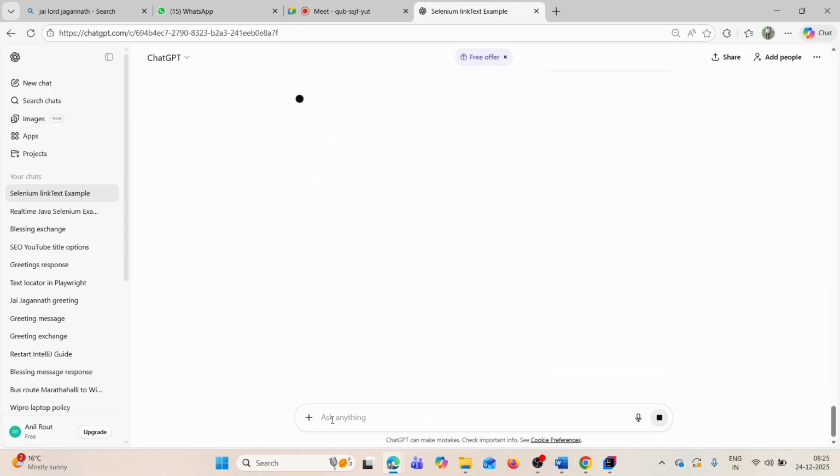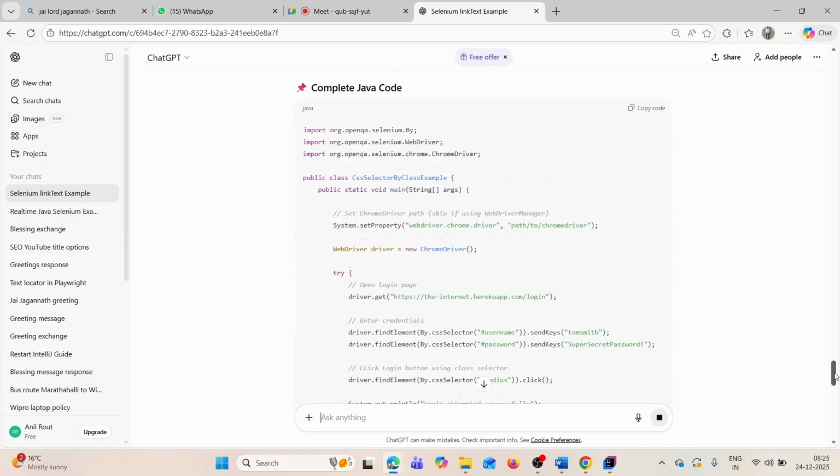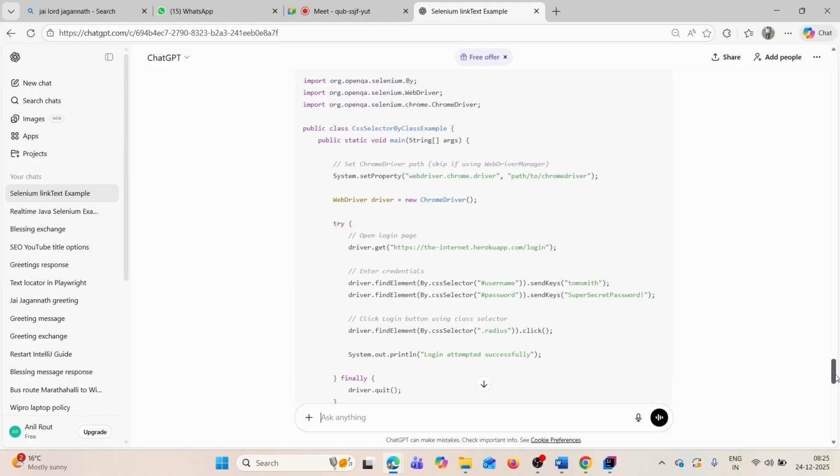Perfect. See? One minute. Yeah, it is given, absolutely fine. So what it is given? Initially it is username and password. These are ID CSS selectors. But here, if you will see, dot radius. Let's go and we should see the radius should be the class name, and before the class name just put dot.